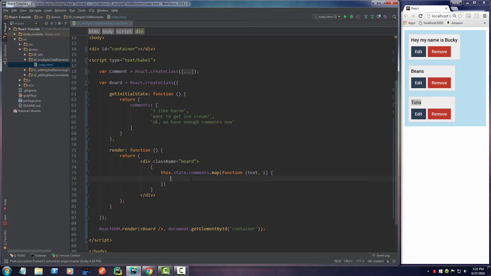So for each of these iterations, what I want to do is just create a new comment. So I just want to return, and remember, make sure I got that capitalized, Comment. Now whenever we make a comment, all we do is add the text in between, and now we're good to go. So this is going to work just fine.